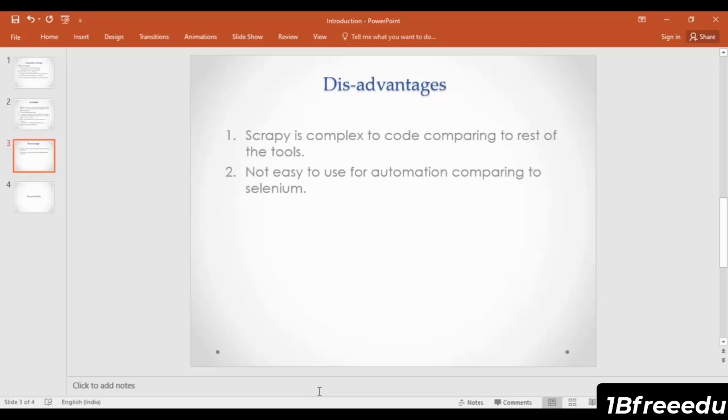Then, it is not easy to use compared to the rest of the automation tools. In Beautiful Soup or Selenium, we have better usability compared to Scrapy. Scrapy is a little difficult, and you need to be a slightly advanced programmer to know about Scrapy if you are going to use it in extracting and parsing.